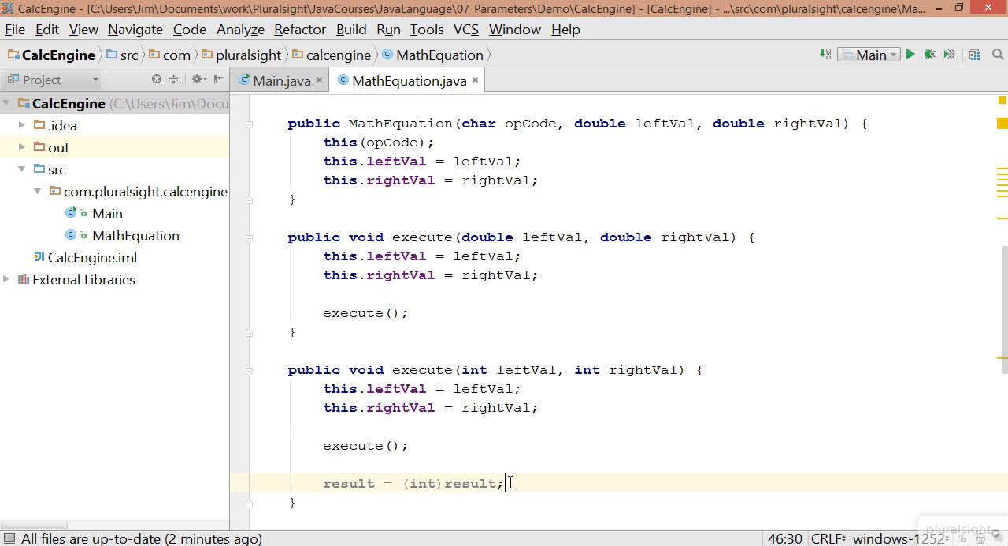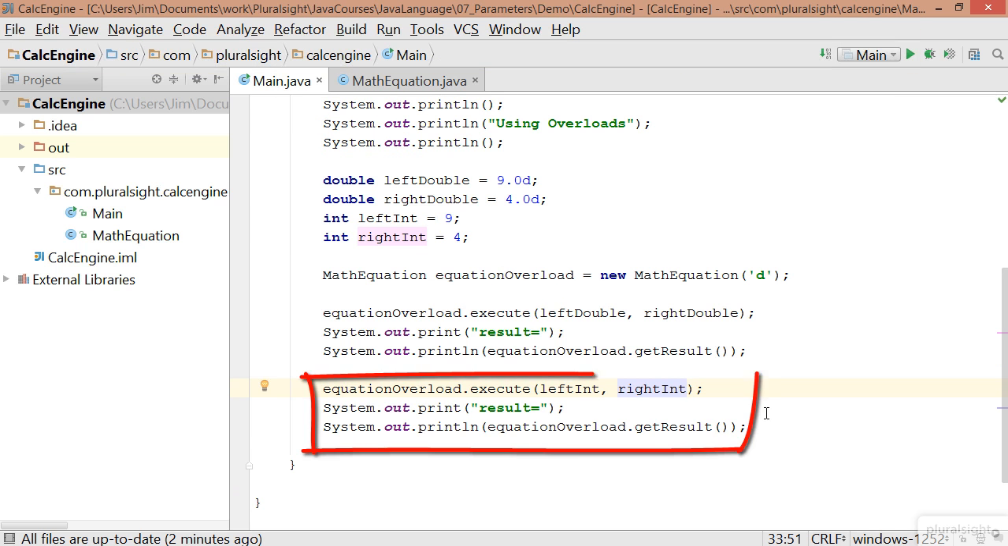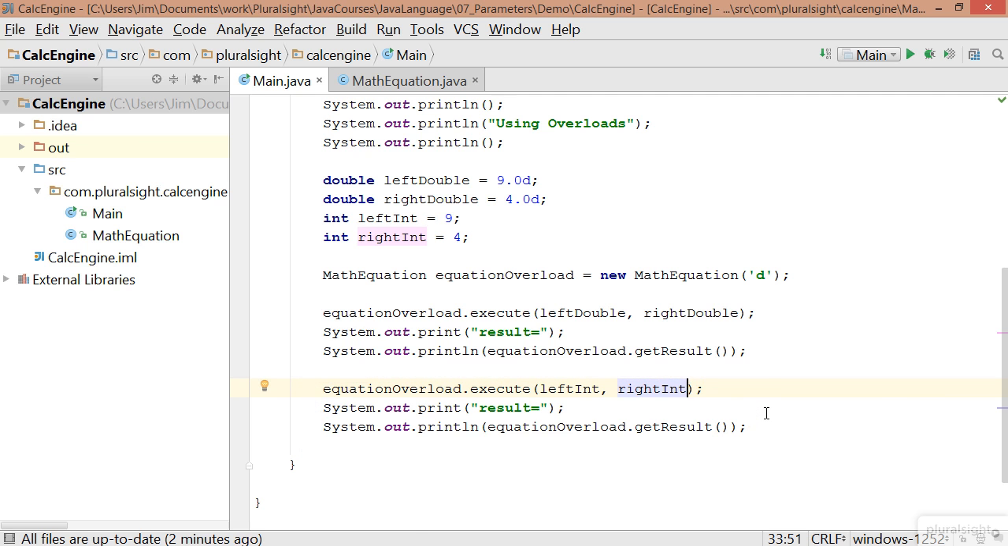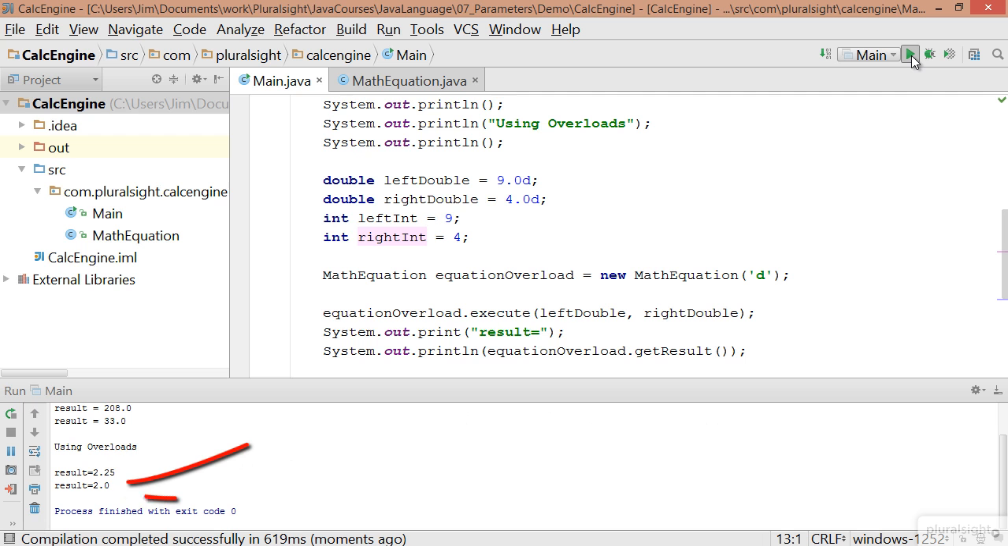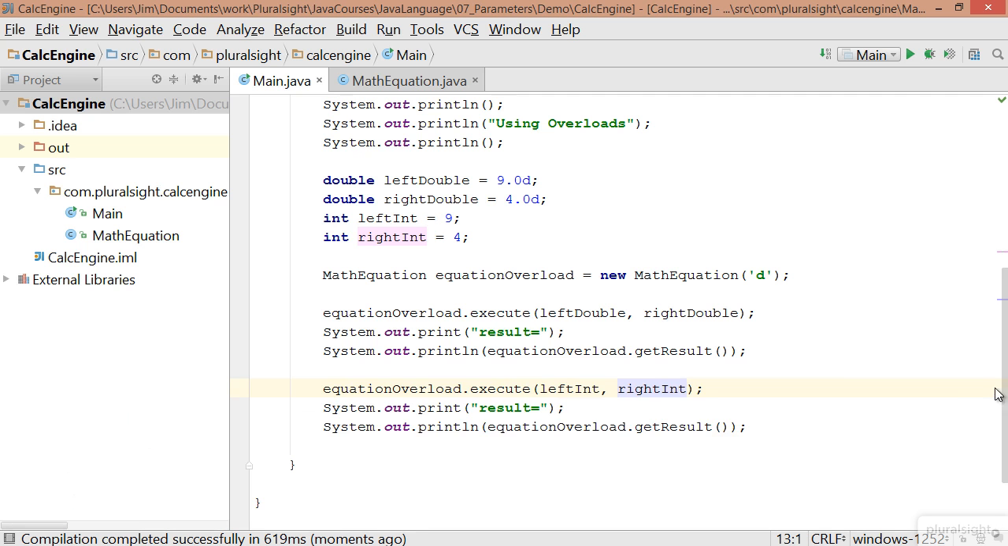So now what should happen is that when I go back to my program here and run this second call to execute that passes in integers, I should get a proper answer for integer division. And you notice now the result is 2. Now it displays as 2.0 because it's being stored as a double, but it's giving us the right behavior for dividing two integers.